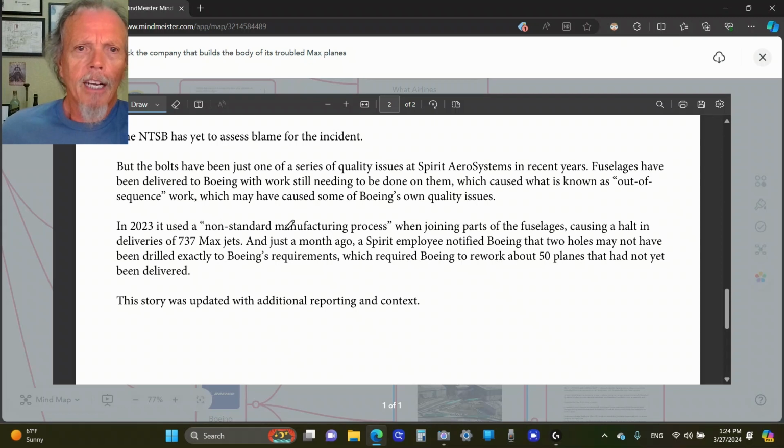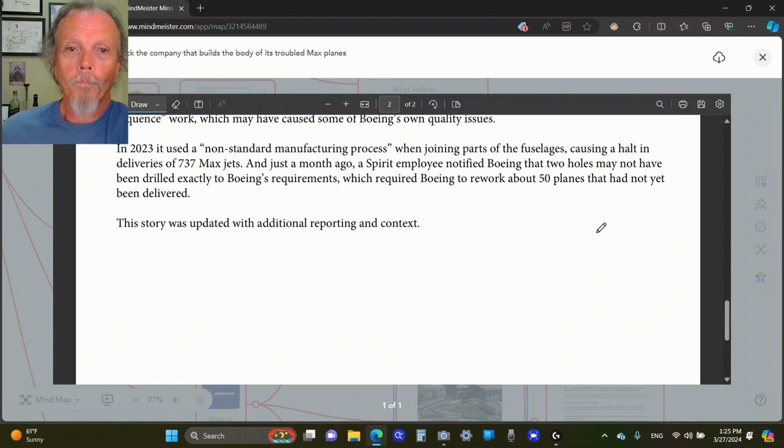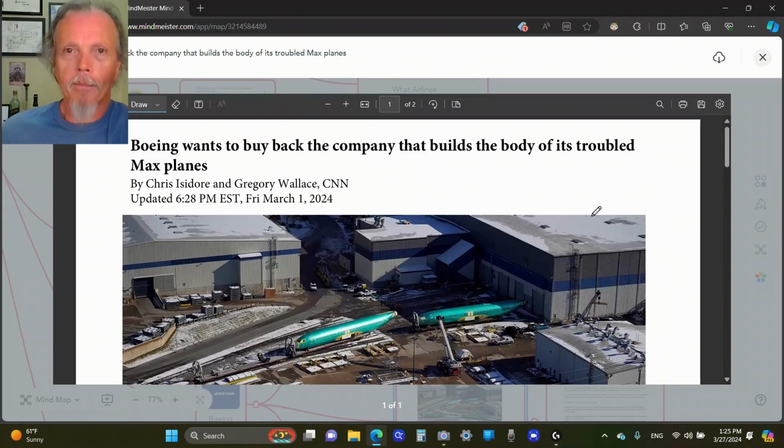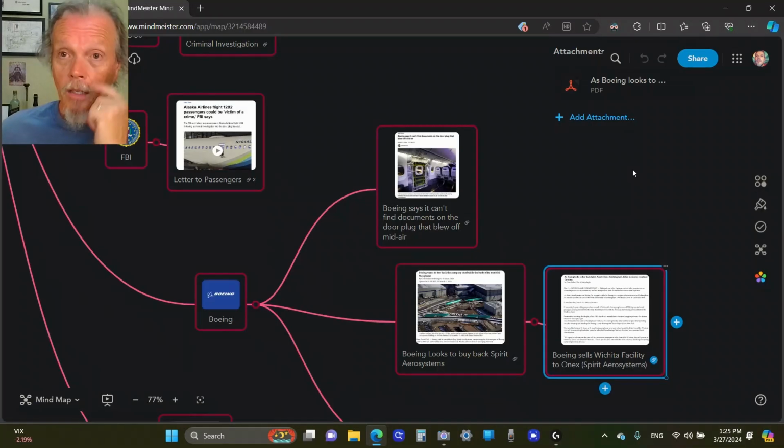In 2023, Spirit used a non-standard manufacturing process when joining parts of the fuselage, causing a halt in deliveries of 737 MAX jets. And just a month ago, a Spirit employee notified Boeing that 2 holes may not have been drilled exactly to Boeing's requirements, which required Boeing to rework about 50 planes that had not been delivered. So Boeing has problems, Spirit has problems. Why not combine them? This is a story about Boeing buying the facility.